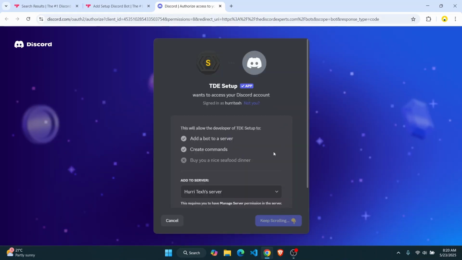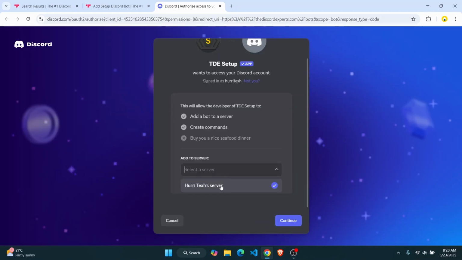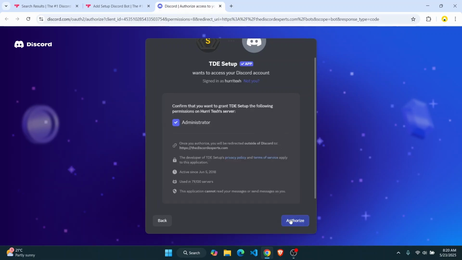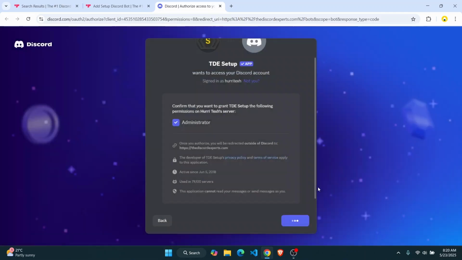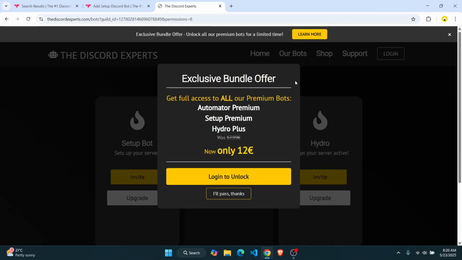And once you do that, on your other tab, Discord will open up. Make sure you're signed in and just choose what server you want to add it to. I only have my one server, so I'm just going to add it to this. Now click on authorize, and you're going to have to complete a quick CAPTCHA. So click on I'm a human. Once that is done, your setup bot will be added to your Discord server.